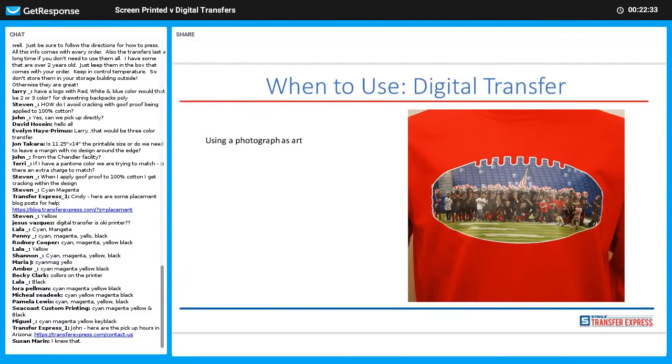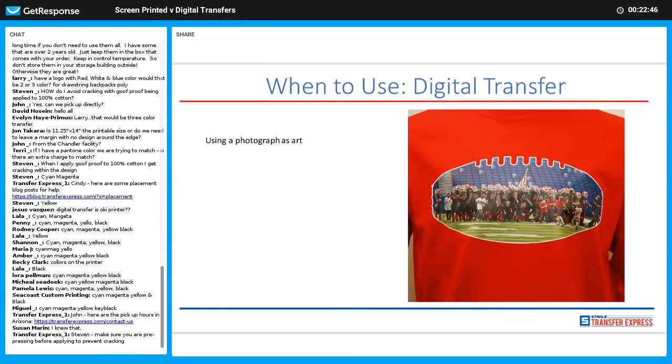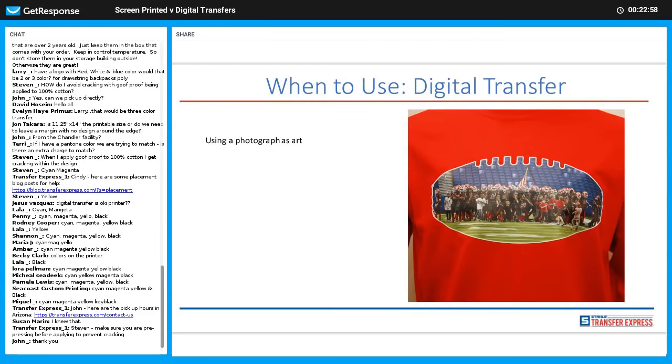If you send us a photo of your football team like this and you ask for screen print, we essentially have to take the photograph of these football players and actually draw them. So they're not going to end up looking like real football players. They're going to end up looking more like caricatures or cartoons almost. So screen printing is not the way to go when you've got photograph artwork.